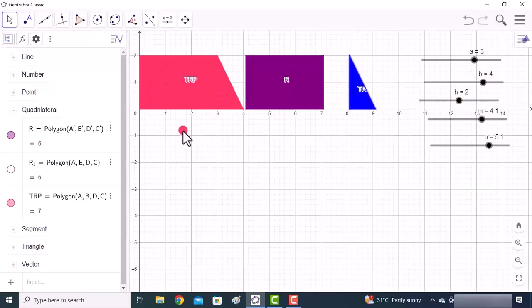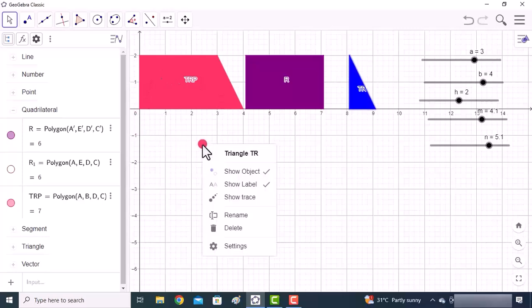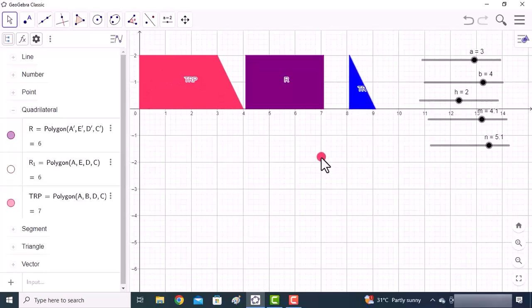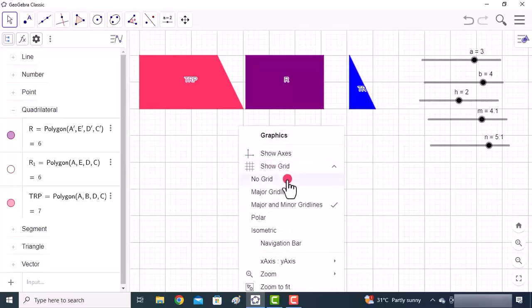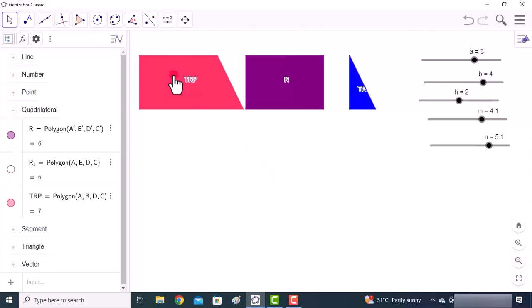Now we don't need these axes and the grid, so right click and double click and then right click, show axis, right click again, show grid, no grid. So one part of the project is complete. Now we have to create some text.